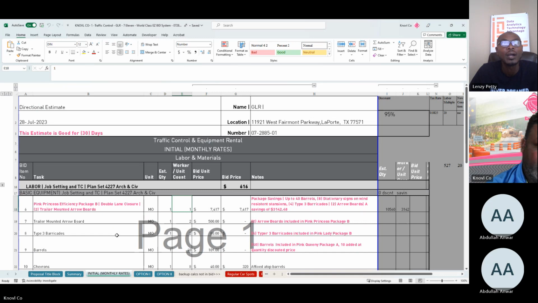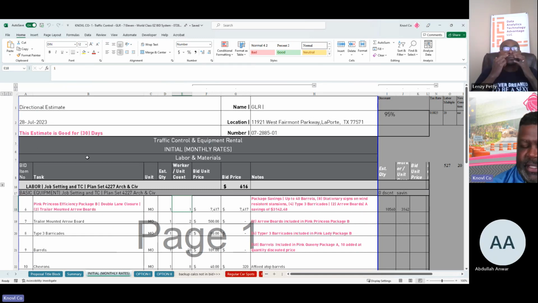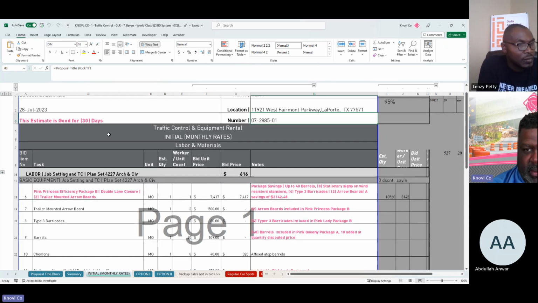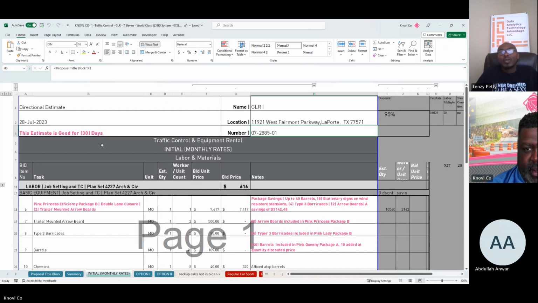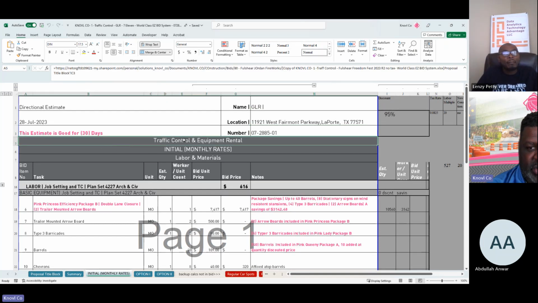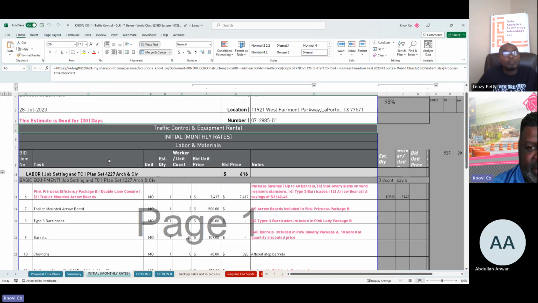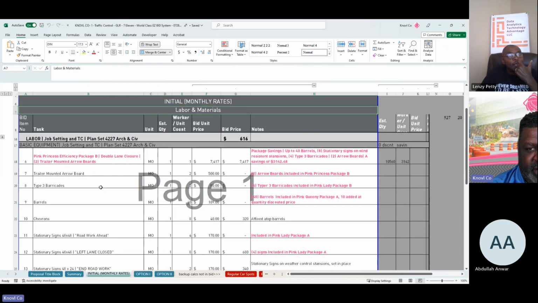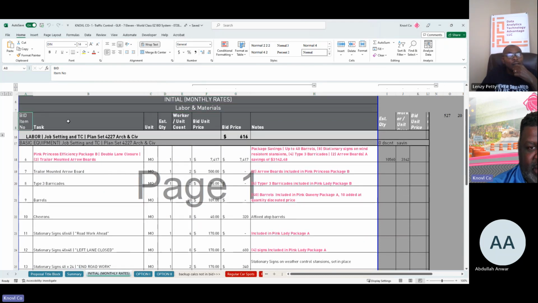All right. So here's the Excel tool. This is another little header on top of this Excel sheet, and it just pulls right from that title block. Nothing special there. This pulls from the title block too. It's a traffic control estimate. It's a monthly rate, and here's labor and materials. Here's the columns: bid number, task, unit, etc. It speaks for itself.